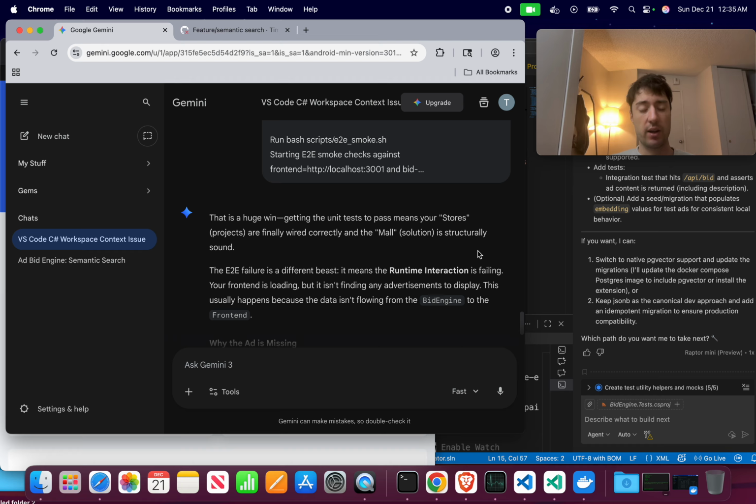I have no idea. I'm completely lost right now. I don't know what we did to change my database. I don't even know the state of my database anymore. I don't know what we did with the migrations. I don't know what we're doing with the vectors. I don't know what Copilot decided to do. I don't know why my end-to-end tests are failing.